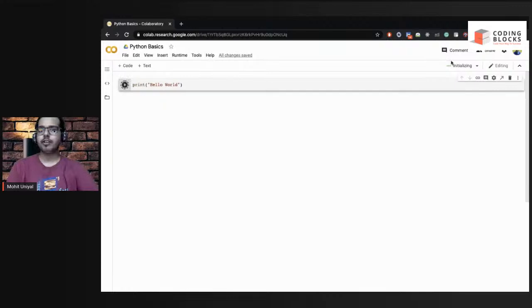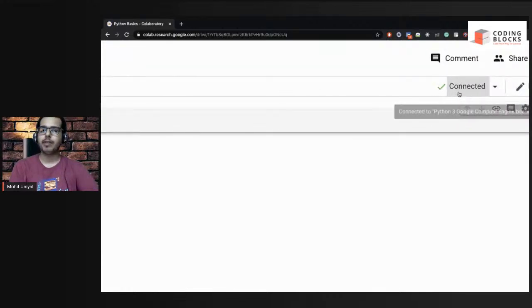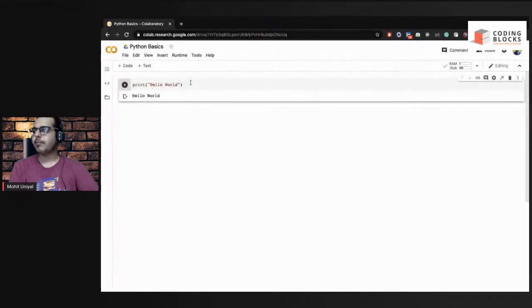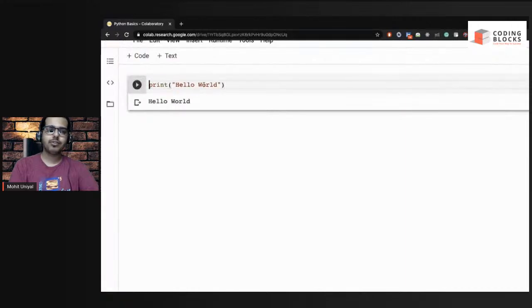So it's initializing for the first time. It will allocate some memory and it will initialize. And now you can see it has given the output of this command, right? Or the better version is to use shift plus enter.